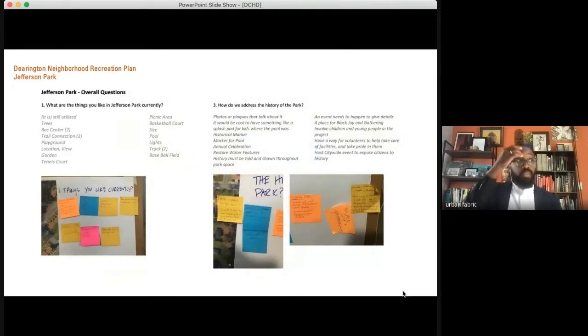These are some of the responses to the questions. The idea of what things do you like in Jefferson Park currently? And you can see the trees, the playground, the tennis court, picnic area, pool and lights, baseball field. How do we address the history of the park? Photos and plaques that talk about it, the historical marker, splash pads, annual celebrations, a place for Black joy and gathering, and also hosting citywide events.